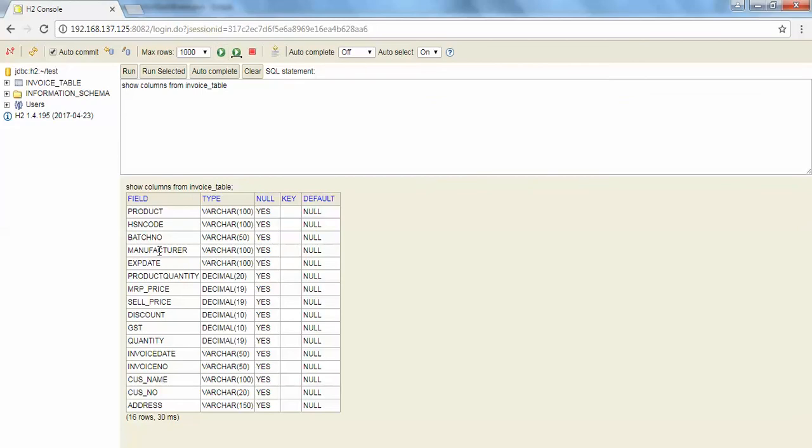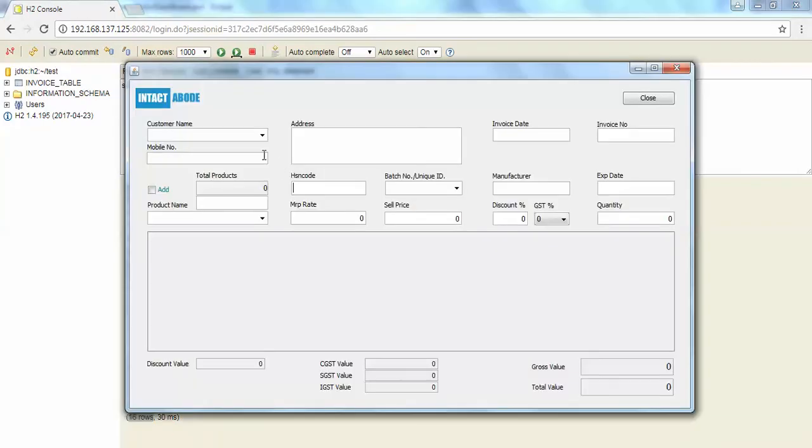So you can see 16 rows, right? We'll just count them: 1, 2, 3, 4, 5, 6, 7, 8, 9, 10, 11, 12, 13, 14, 15, 16.